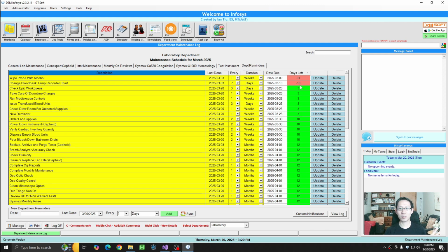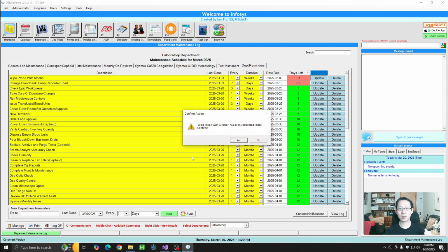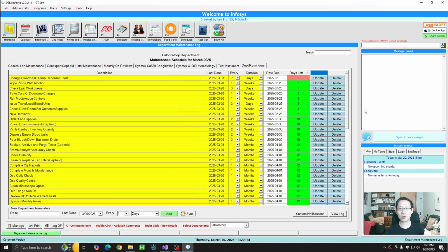So here it is as simple as you check off this item. I wiped the probe with alcohol today, so I'm just gonna do update and then say yes. And you can also do it backdated. We'll just say I did it yesterday. So yesterday was the 19th, so you can just change last done to the 19th, enter, and it will automatically increment it to 7 days later, and it will just show how many days are left.